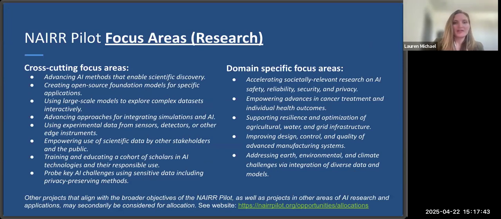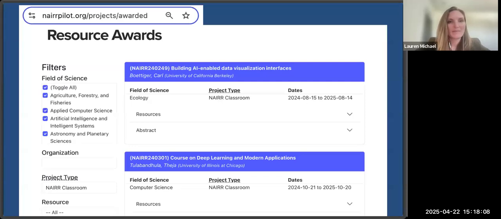Additionally, research proposals should align with the NAIRR Pilot cross-cutting focus areas or the domain-specific focus areas. Otherwise, projects in other areas of AI research and applications may secondarily be considered for allocation. While we will not read all of these, you can refer to the website when preparing your proposal, and it's a benefit to list these explicitly. One way to assess alignment to the focus areas is to look at awarded abstracts on the resource awards page. Here you can also find information about the size and specific resources awarded.